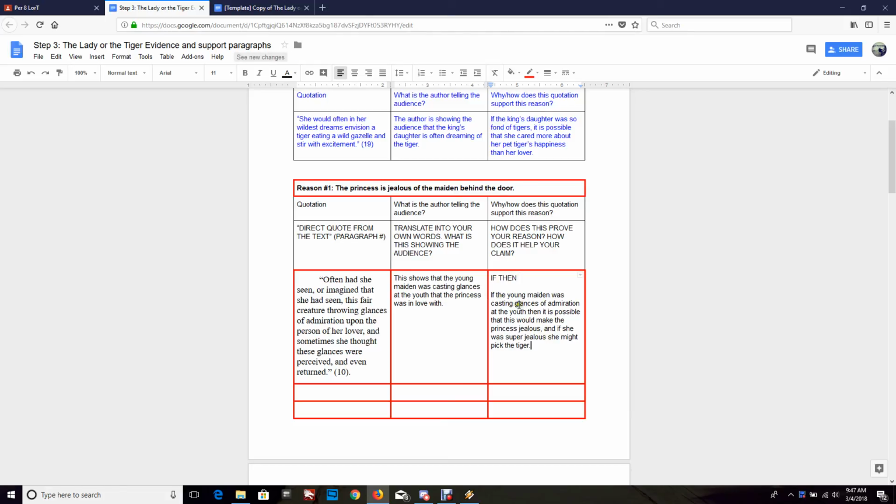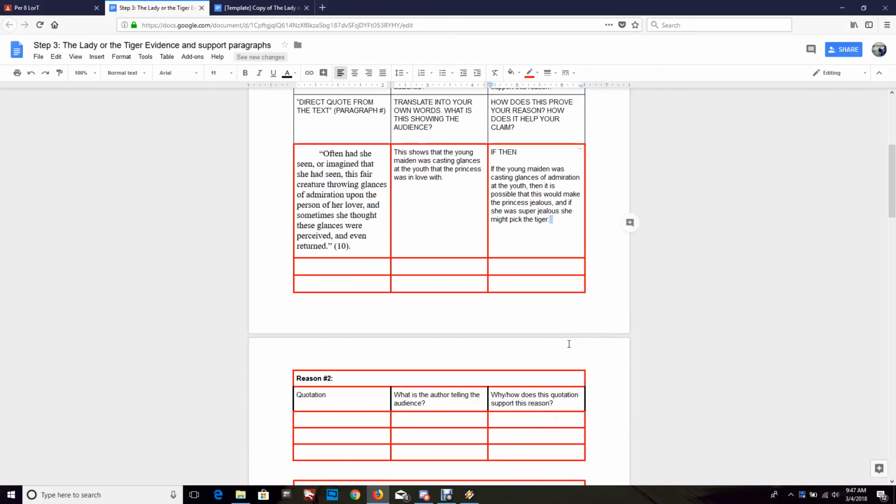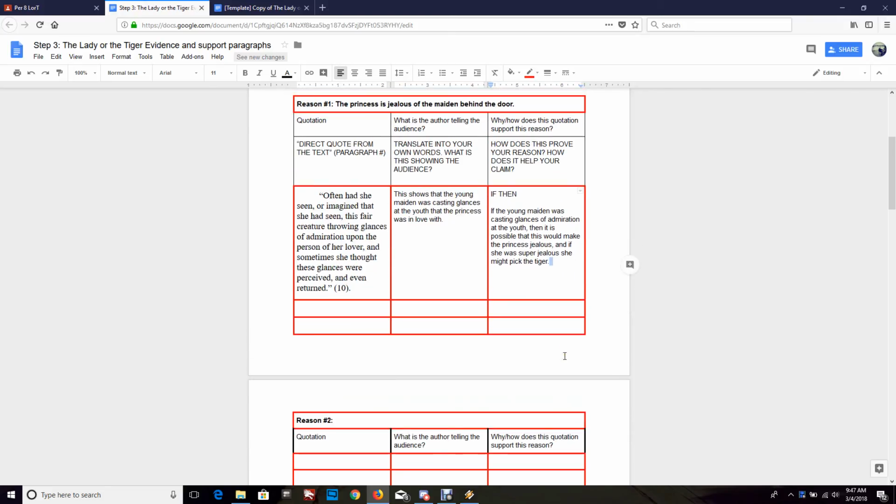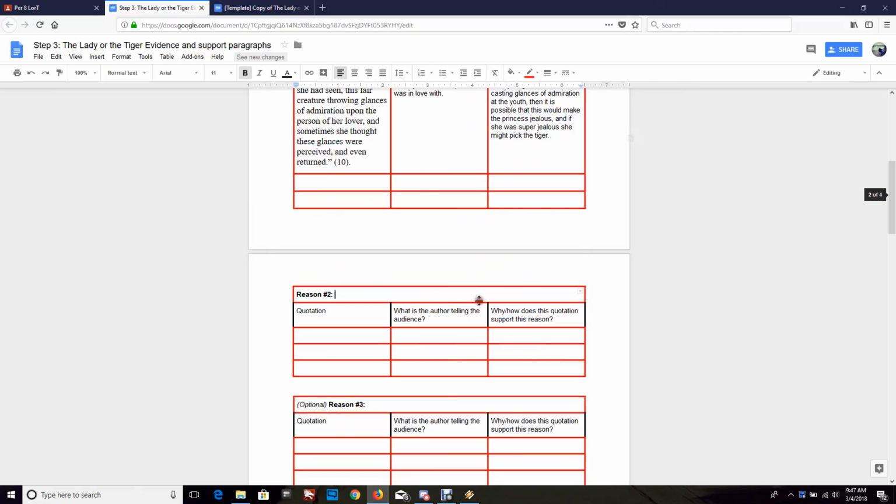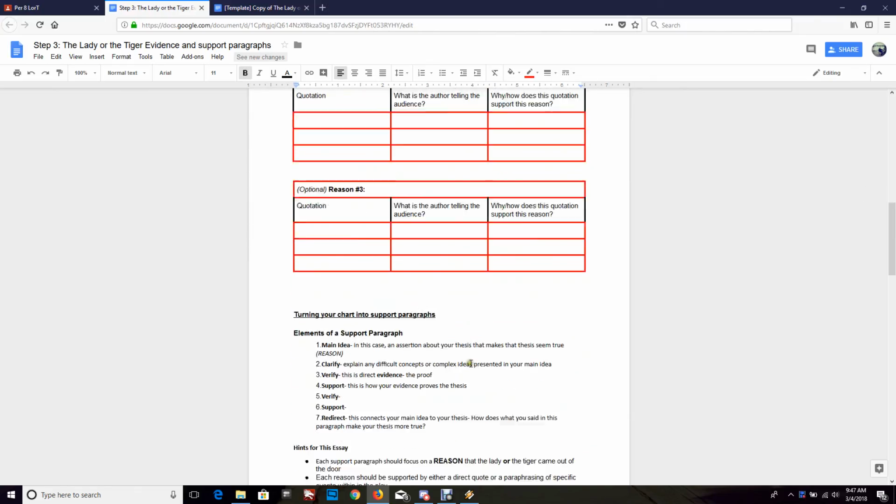So if the young maiden was casting glances of admiration at the youth, comma, right, dependent, independent, then it is possible that this would make her jealous. If she was jealous, she might pick the tiger, right? That's kind of how we fill out these evidence charts here. You always want to put your reason first because that sort of guides everything you do after that, right?